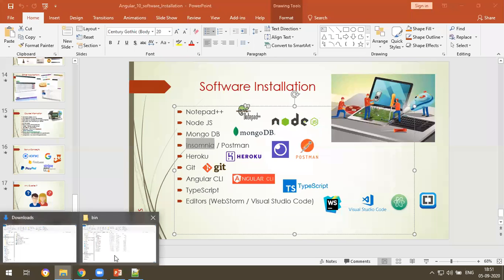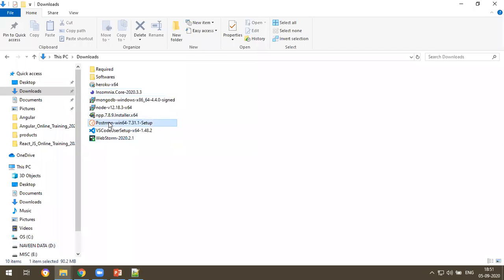So we already have Postman here. Again, same story. Double click on that. It will do the installation process and it will open the software directly. Okay, so let's see.